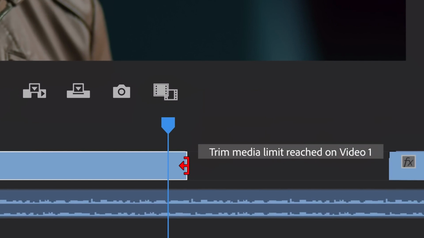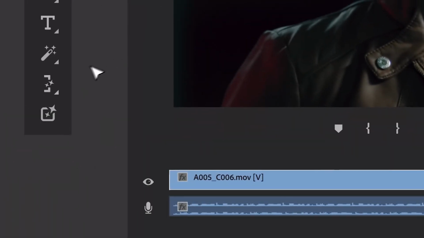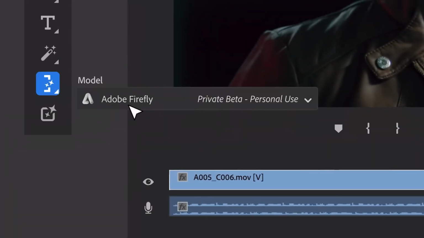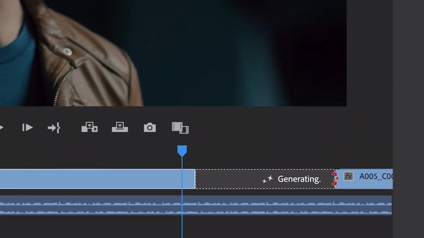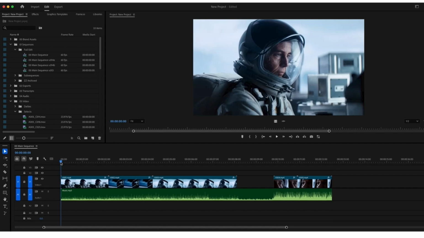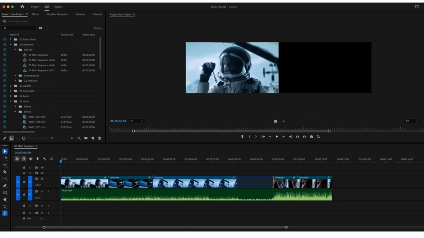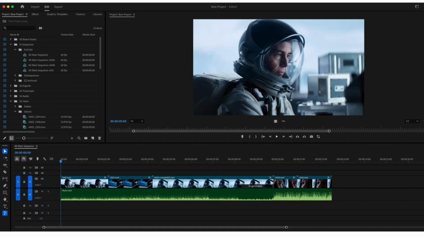Now, this next feature is a lifesaver for editors. Generative Extend can seamlessly extend your video clips, making transitions smoother, filling gaps, or extending the footage to match the pacing of your project. No more awkward re-editing or cuts. With Generative Extend, you can add extra frames seamlessly.